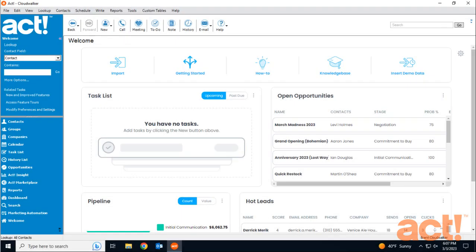can integrate with Microsoft Outlook to send and receive emails from our contacts. Our client, Cloudwalker Brewery Supply, is using Outlook as their primary email program, and they want to integrate ACT with it so that they can create contacts and activities from their emails. They also want to record history from any communications with their contacts.